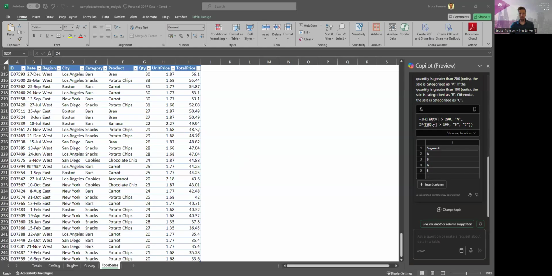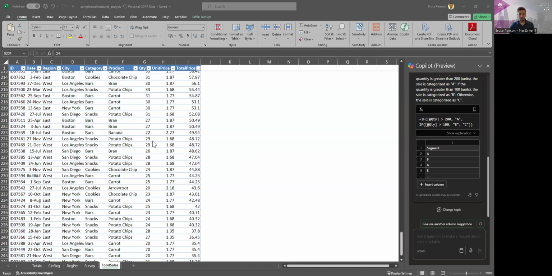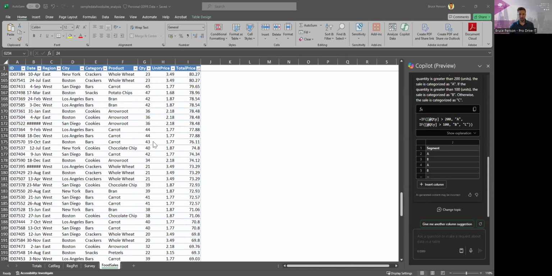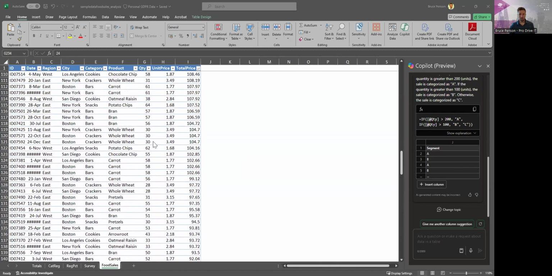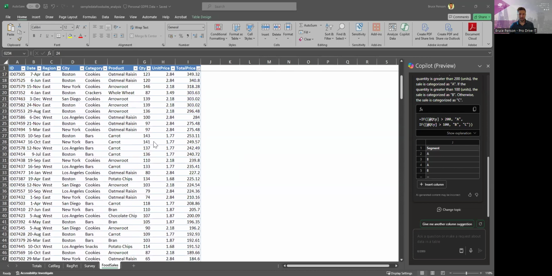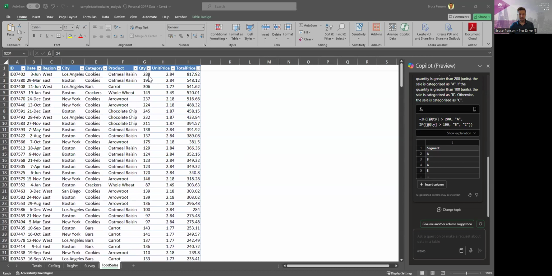There it is on the screen, some sample data for food product sales. And what I first want to do is put a bit of segmentation around the quantity. So I want to easily identify those high-performing sales, low-performing sales, and mid-performing. So I want to categorize them into A class, so that's 200 units and above, B, 100 to 200 units, and C, below 100 units.